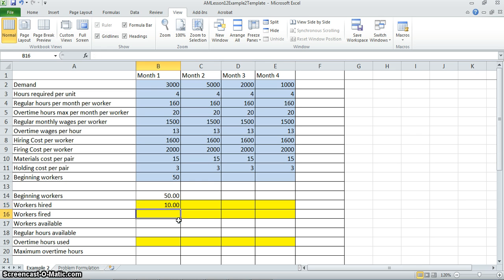I'm going to enter some arbitrary numbers in the cells for the decision variables, simply so that when I enter formulas in the other cells, things will calculate properly and I can see the result.